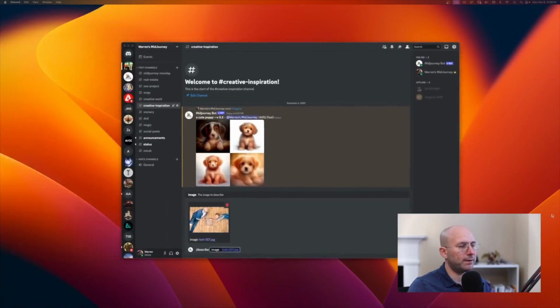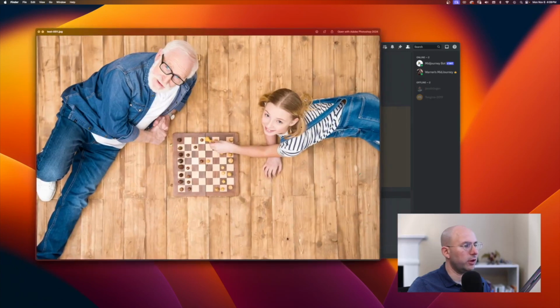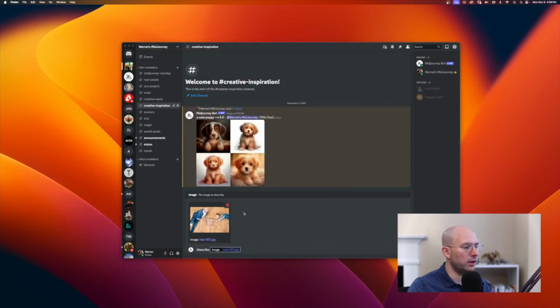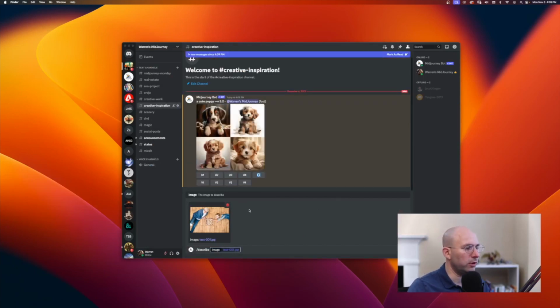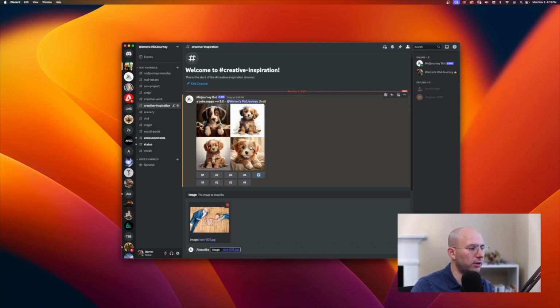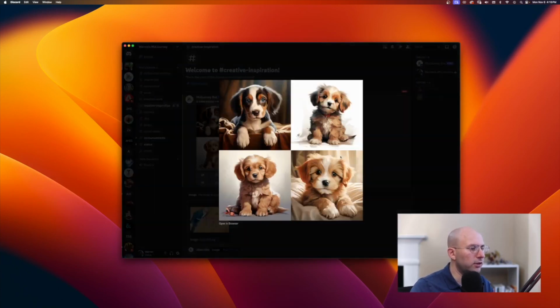Whoops. That image is a grandfather and granddaughter playing chess. So we're going to see what it decides. I named it test 001 just to make sure. Okay, so our puppies are complete. Let's talk about them real quick. You can see it created more artistic versions. This one is kind of photorealistic, and you could pass for that. And you could use any of these in some cute piece of art.